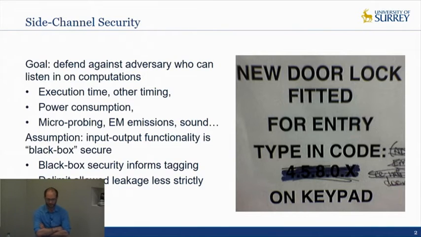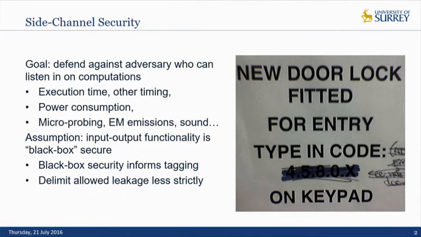So what is this about, and why do we need to verify constant time? Before I go into constant time itself, I'll go first into side channel security in general and what it means. The overall goal is to defend a program against an adversary who can listen in on computation. Your computation is going on, and it involves some secret data, and you've got an adversary who is not supposed to know the code to the lock, but essentially you're giving it by some side channel, like a piece of paper next to the lock.